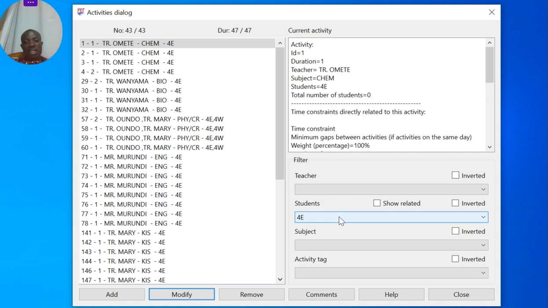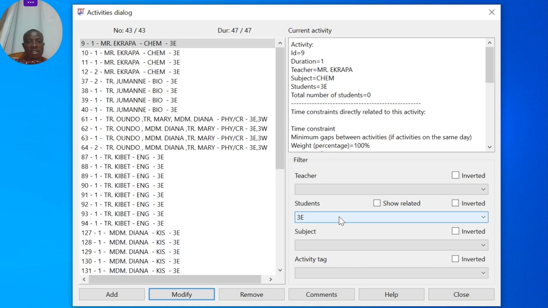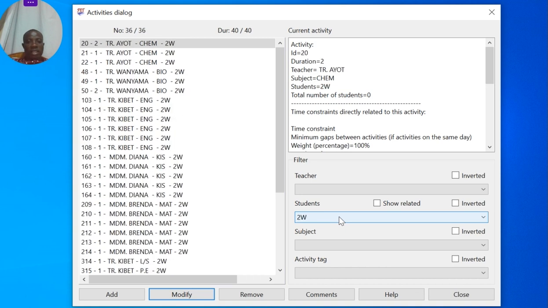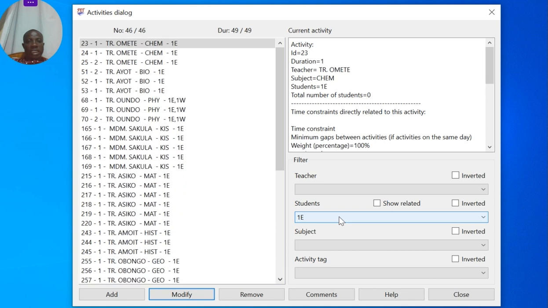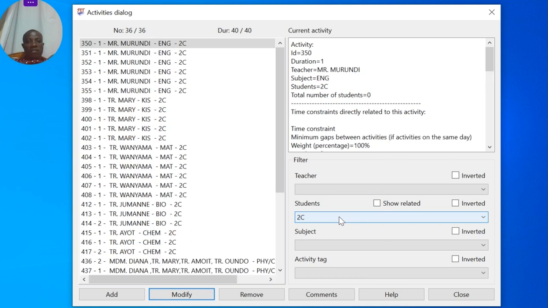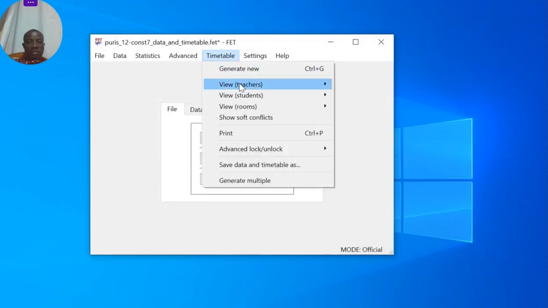So for Form 4 East, they are 47, 4 West 47, 3 East 47, 3 West 47, 2 East 41, 2 West 40, 1 East 49, 1 West 49, 1 C 49, 2 C 40, that way. So another thing, we look at the teachers. The teachers also need to have a maximum of 50 lessons. So in that particular constraint, let me see which teachers were mentioned when I say generate new.